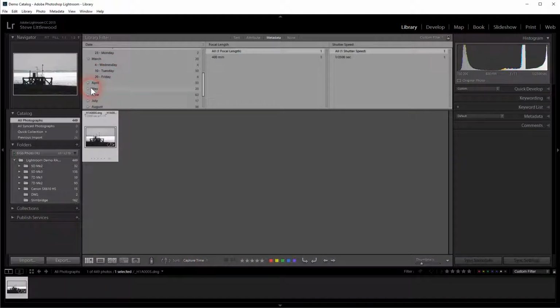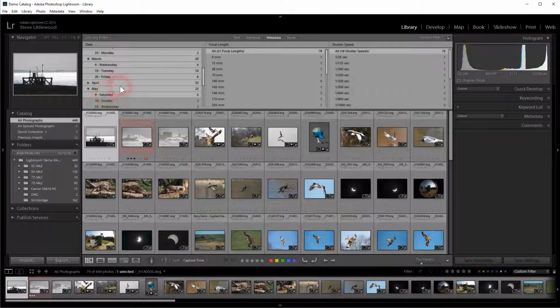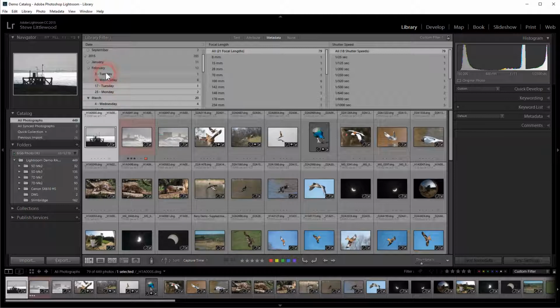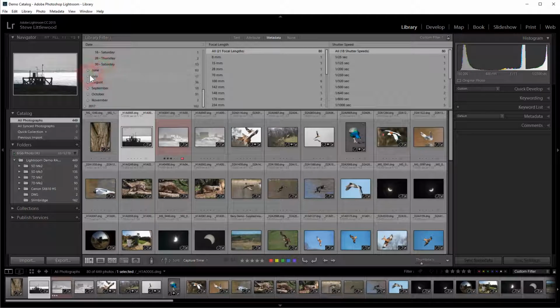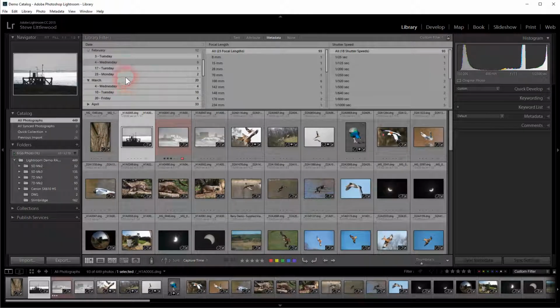and maybe down to there, and I've pressed the shift key when I did that, so everything in between was selected. If I press the control key, I can maybe also add that there, or any other dates that I so wish to add. So those are the dates that will be selected in this sort.